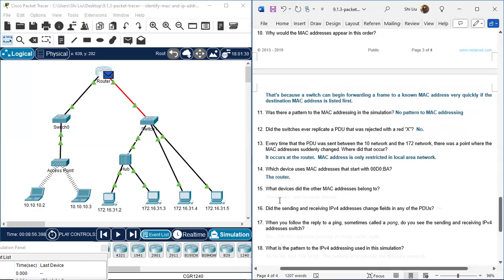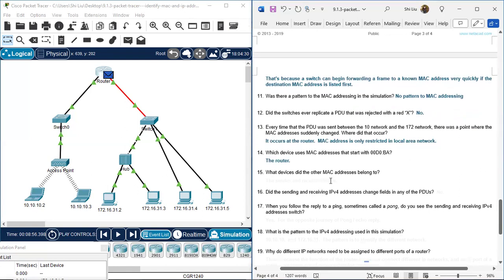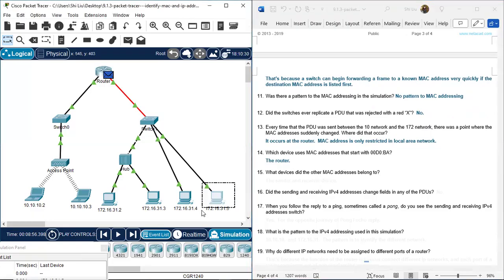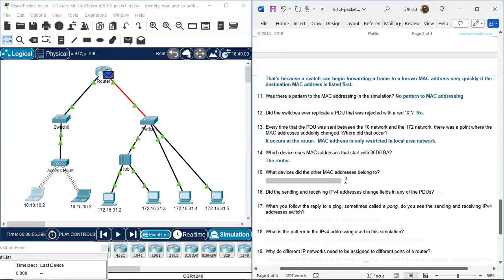The device is router. What device did the other MAC addresses belong to? Here the MAC addresses totally belong to 3 devices. One is a source device, one is a destination device, one is a router. But we mentioned router already, so it asks what device the other MAC addresses belong to. The other devices would be the source device and the destination device, or the sender and receiver device. And so here's the answer.